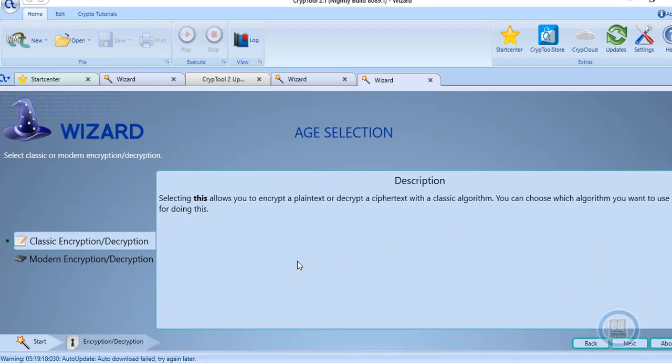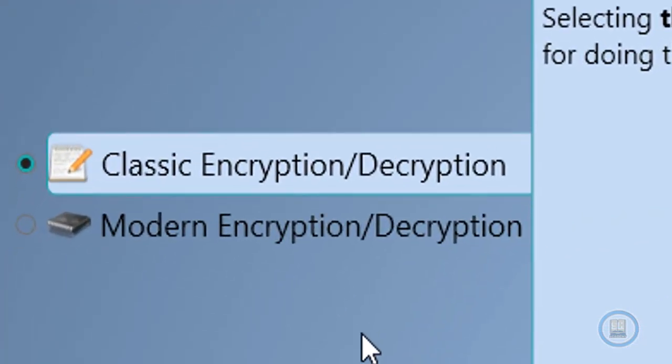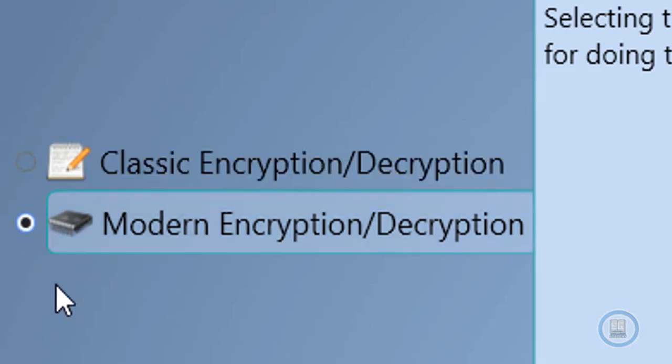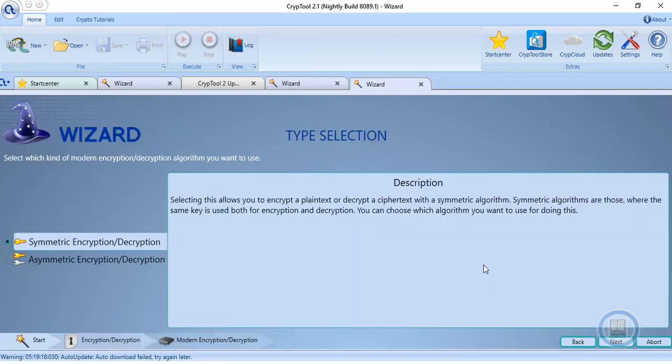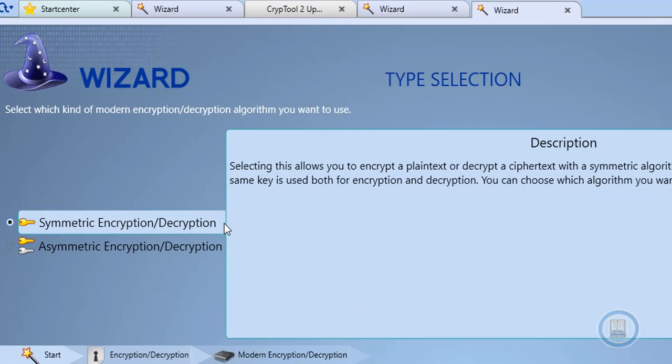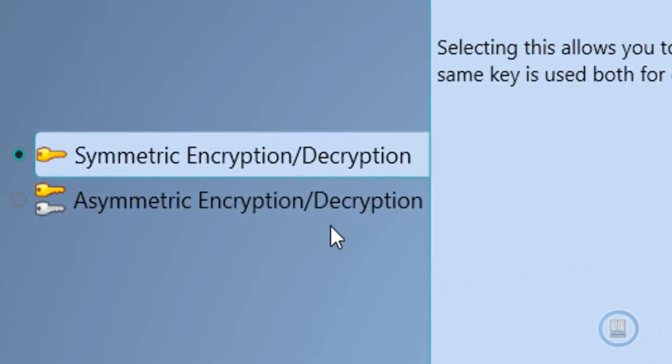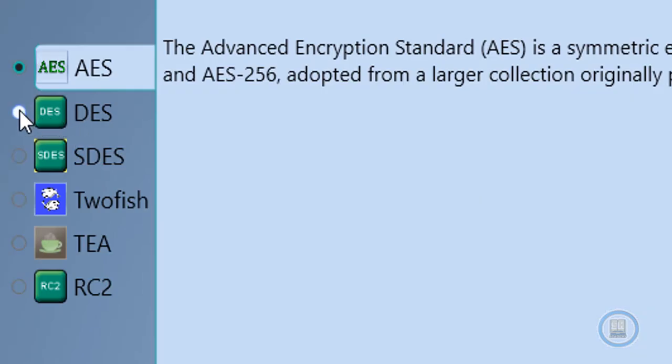After this, it is asking which kind of algorithm you want to develop: the classical algorithm or the modern algorithm. We are going for the modern encryption algorithm, so click on the modern encryption and decryption algorithm. After that, click on the next button. Now it is asking about symmetric encryption or decryption, or asymmetric encryption or decryption. So click on the symmetric encryption, decryption. After that, click on the next button. So we will select the DES.